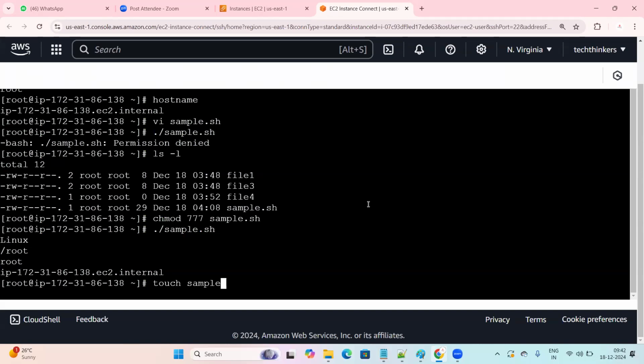You can create a file like sample1, something like this. Sample file is already there, that's why I'm giving touch space sample1. Otherwise, the good practice is giving an extension to the file based on the requirement. Since you are working with shell scripting, you want to recognize that file as a shell script file. That's the reason why you need to give .sh as the extension. I'm giving sample1.sh and creating this file.